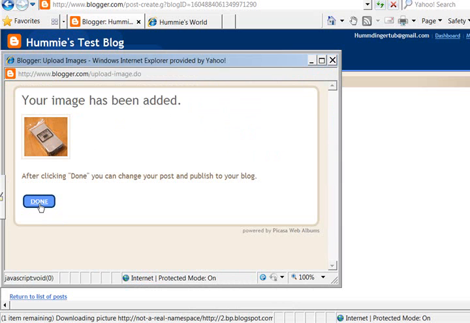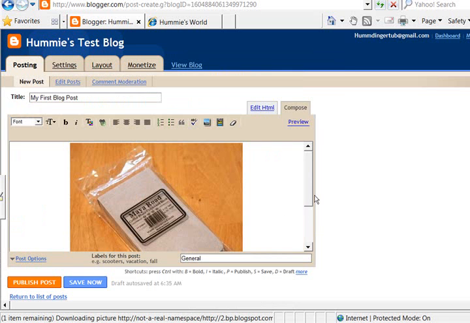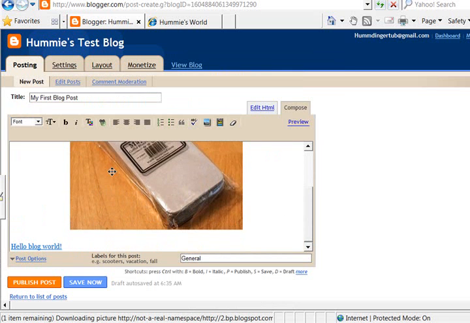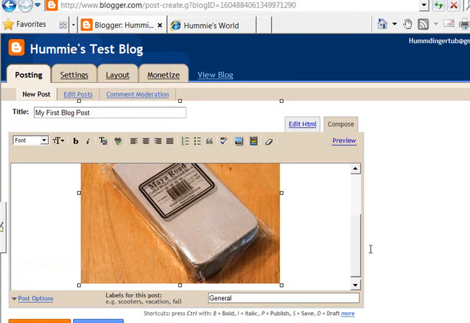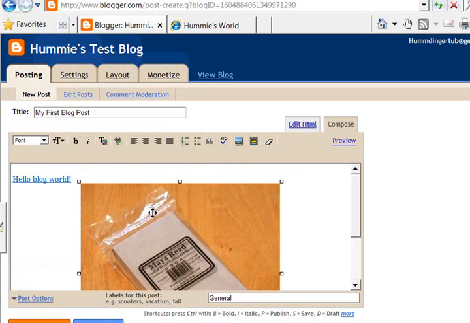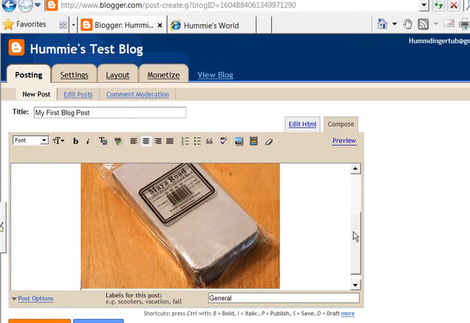And there's my photo. I'm going to click done, and I have my photo right here in my post, and you can see it's now above my text. If I wanted to, I could just grab this and drag it below my text with my mouse. I might want to center this text, but I want to show you something now.